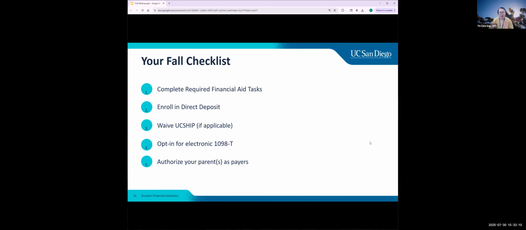The 1098T is the tuition statement that we are going to be issuing to you. It typically comes out at the end of January, beginning of February, in 2026. It's a form that you or your parents can use to see if you qualify for any educational tax credits. Traditionally, that is a form that is mailed to you, but you can opt in to receive it electronically, and by doing so, you get it much faster. Once it becomes available, you'll be able to access it online and you can print as many copies as you need for you, your tax advisor, your parents, etc.